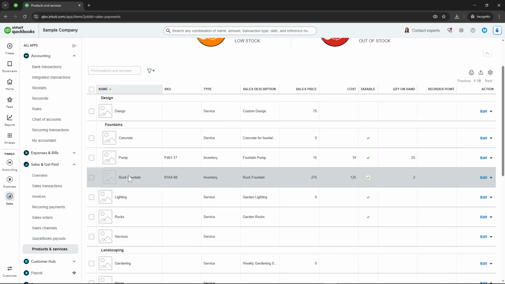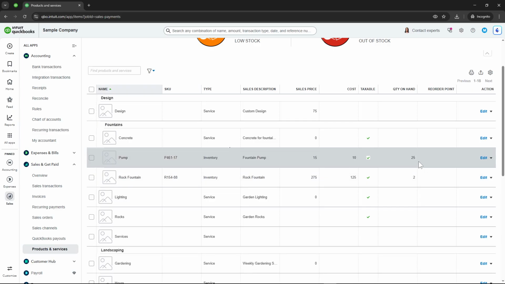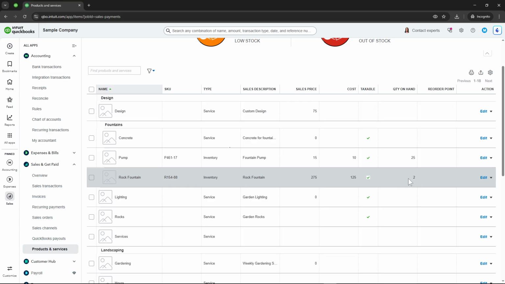In the list, find the row for the item you adjusted. In the instructions, the item is Rock Fountain, so locate that product in the table. Once you found the row, look across to the Qty on Hand column. This number should now be rolled back to the original value. In the instructions, the original value is 2, and the adjusted value had been 5. After deletion, the Qty on Hand should show 2 again, not 5.